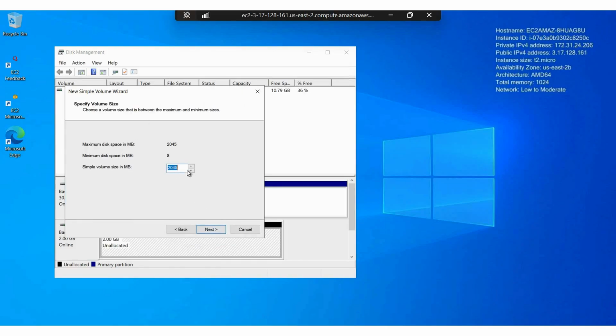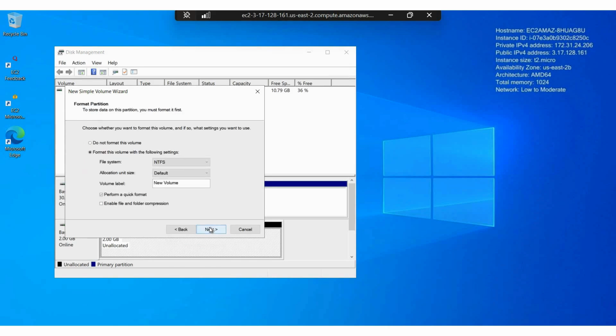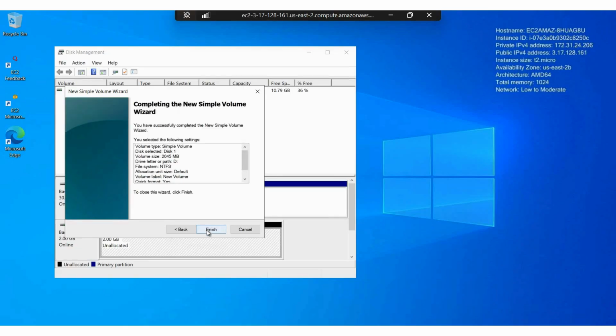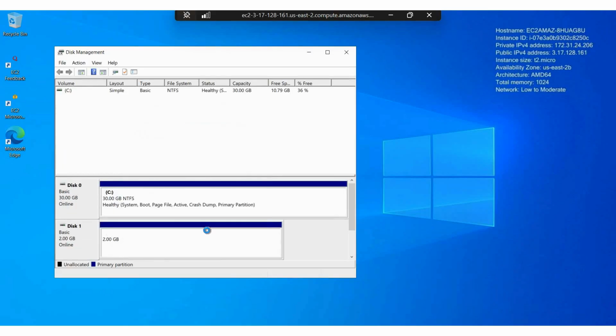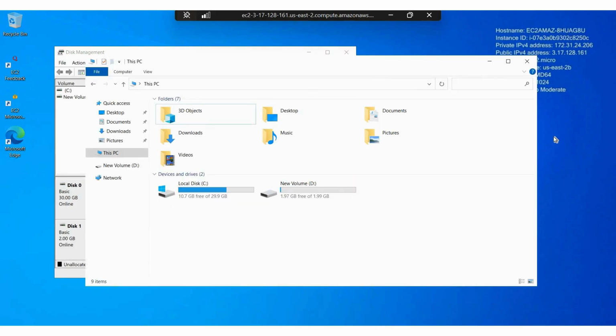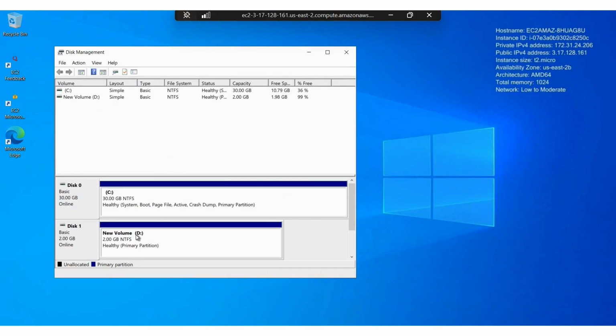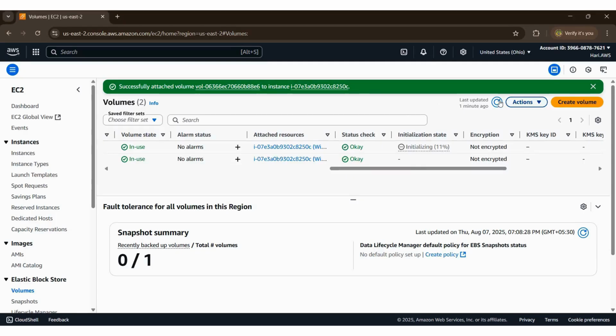The maximum was 2045 MB, and next again. We want to save it in the D drive. Next again, and finish, and automatically the 2 GB will be allocated. Go to the file manager, and the 2 GB will be there. Yeah, that's all for this, and we go to this session.